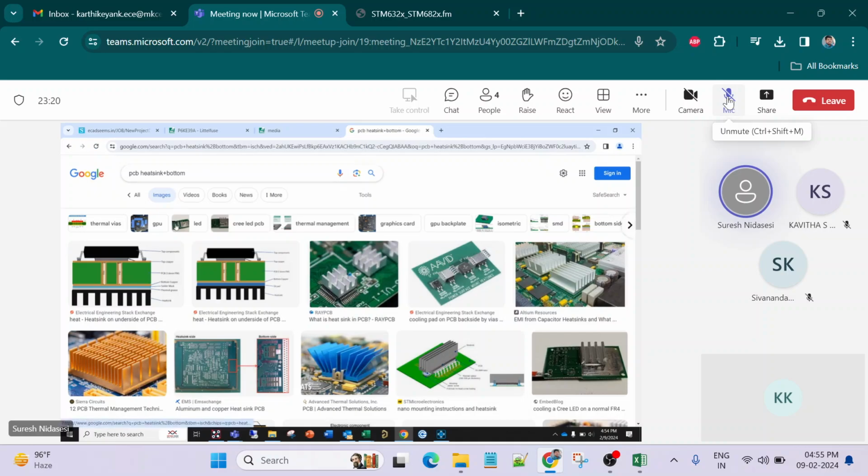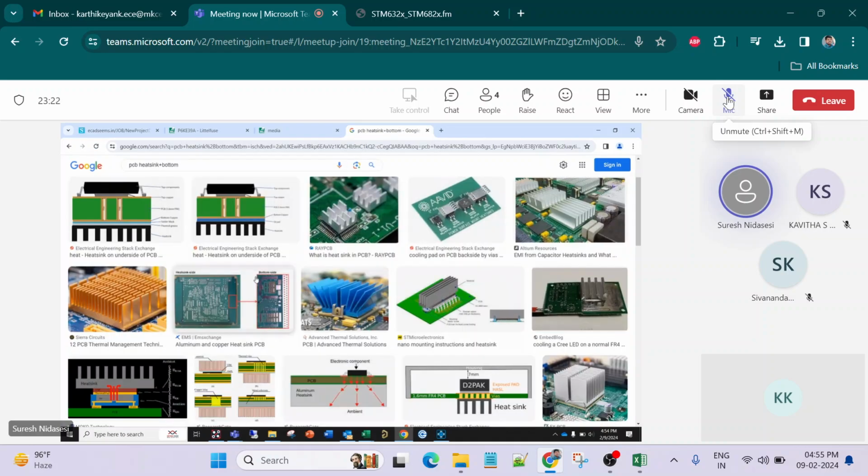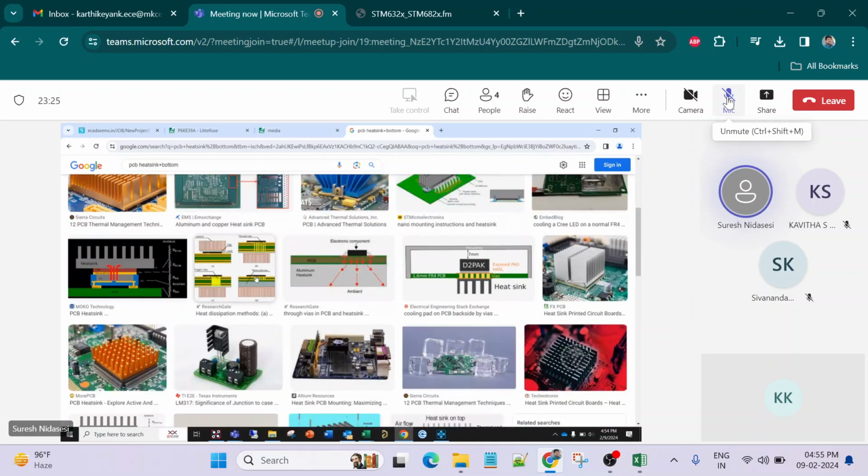We have done quite a lot actually. So this is just pictorial. I will see if there are some heat sinks which are placed on the bottom.